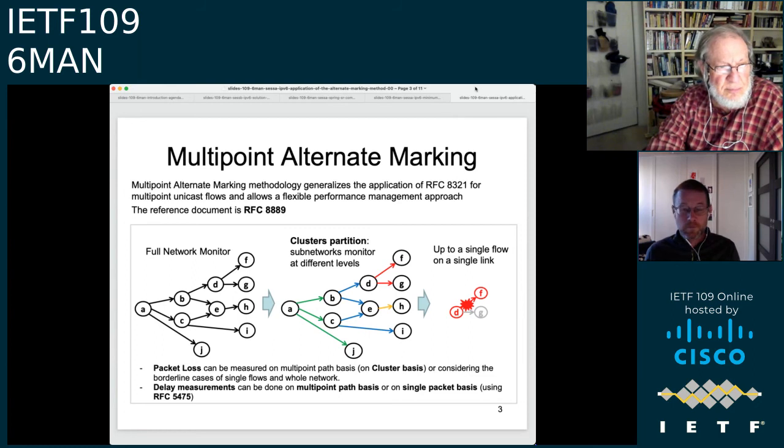This introduces a flexible approach to performance measurement. The packet loss can be measured on a multipoint path basis or considering single flows and single links as in RFC 8321. In the same way, delay measurement can be done on a multipoint path basis or on a single packet basis. So the flexibility is that you can decide based on the degree of detail you need. Next slide.